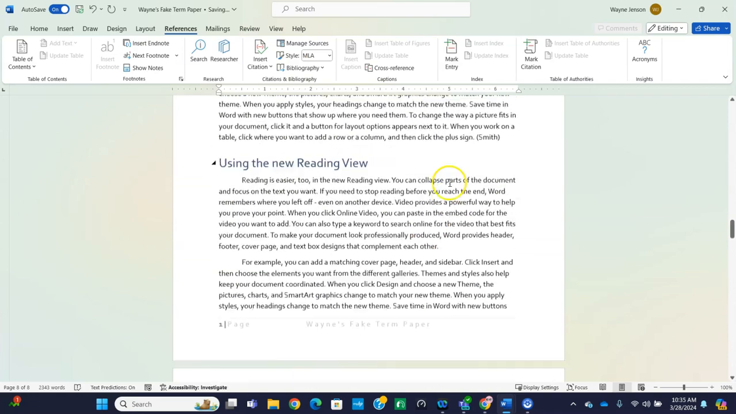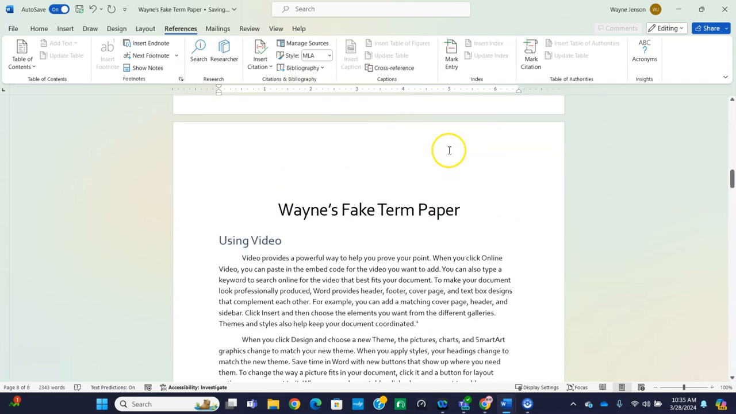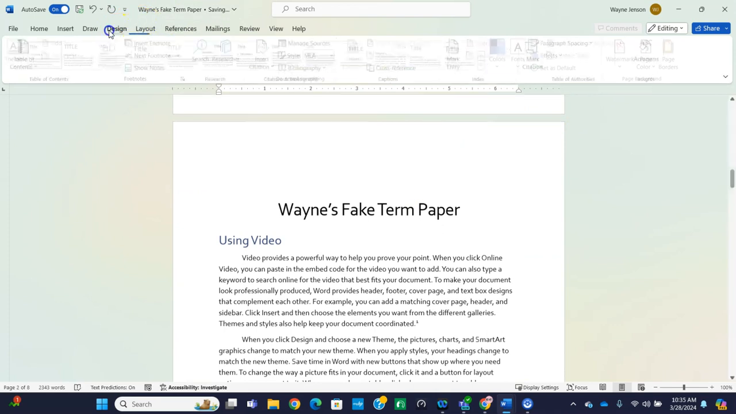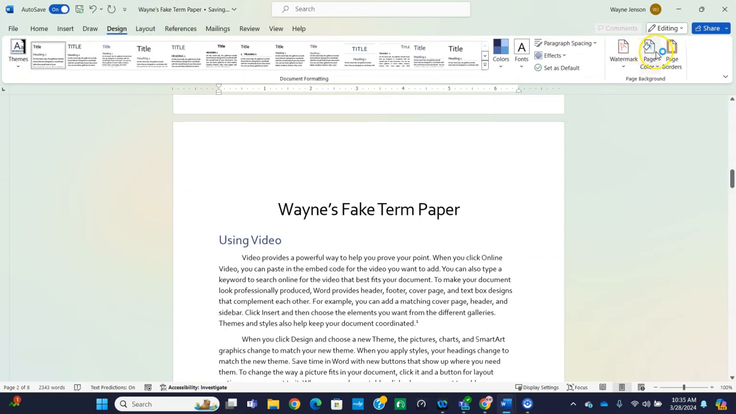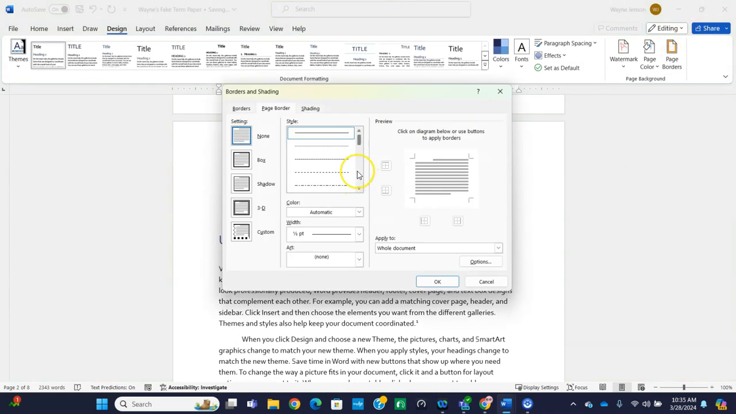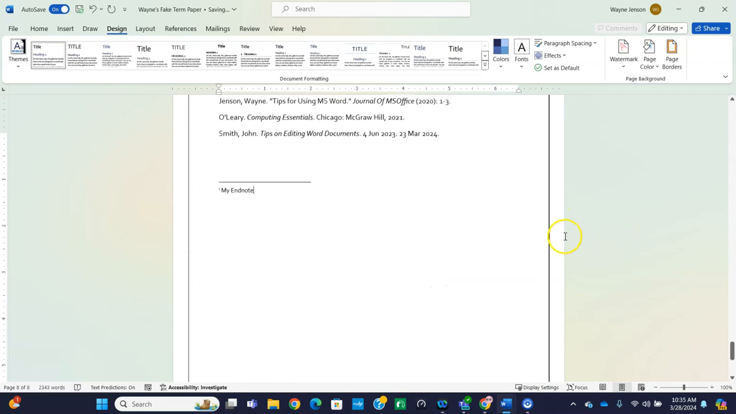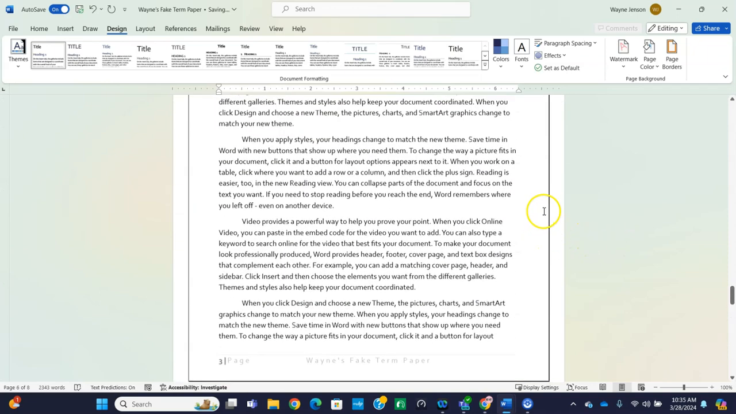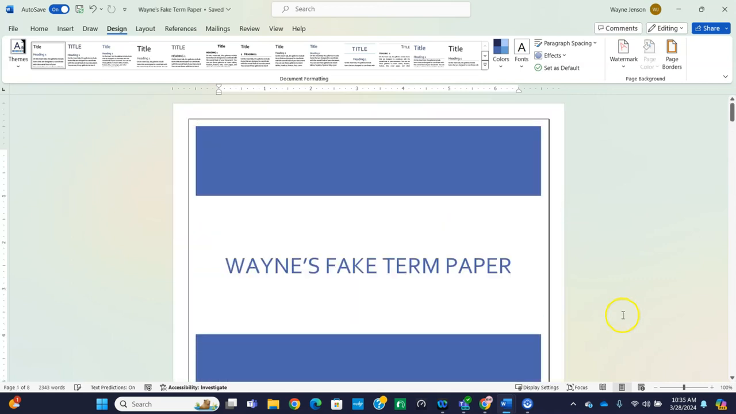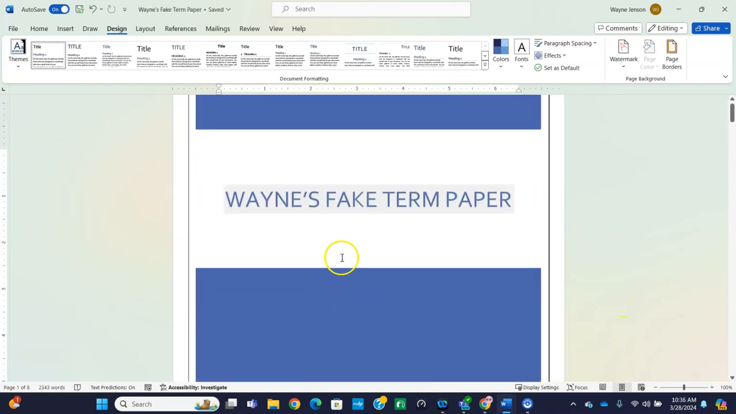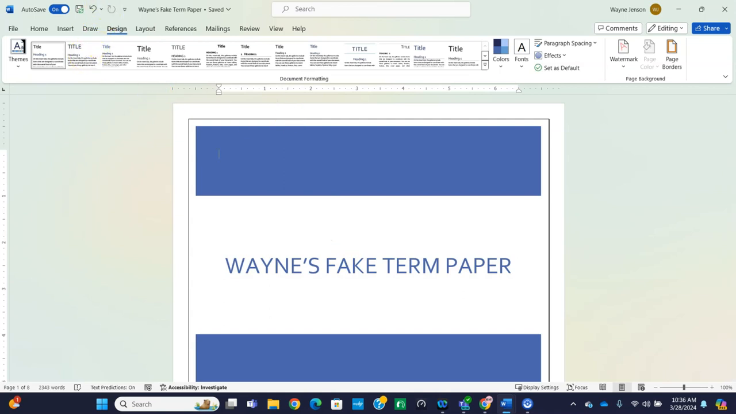Okay, we're almost done. Now we're going to go to the design tab and do the page borders, and we're going to use the shadow. We're going to apply that to the whole document and click OK. And there we go. Now if we go up to the top, which is Control Home, we can see our paper. Let's just save it.